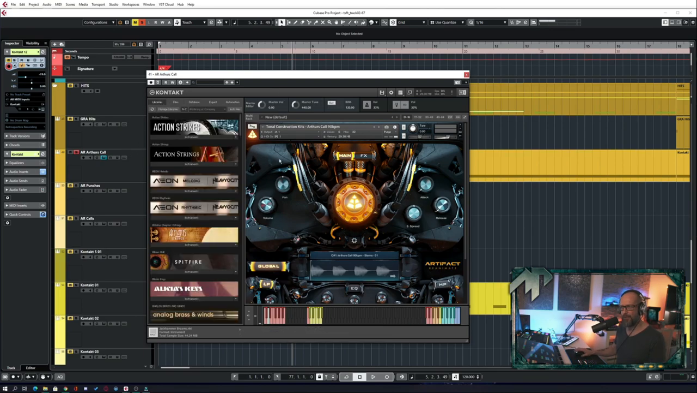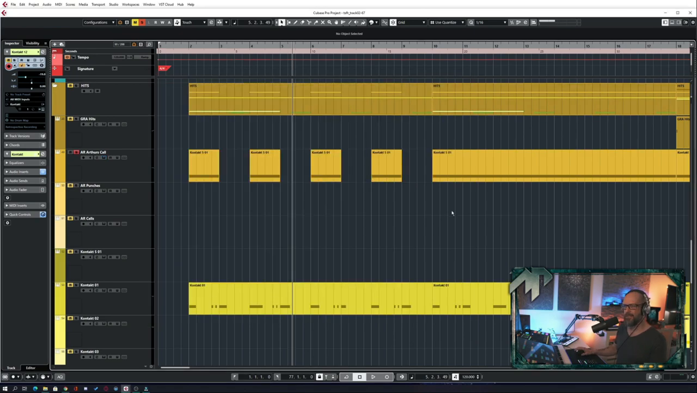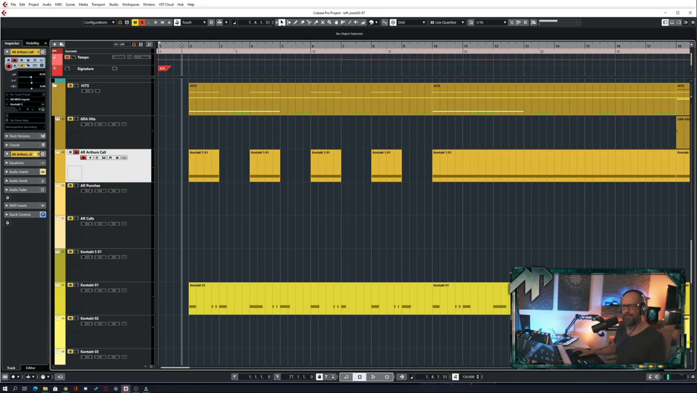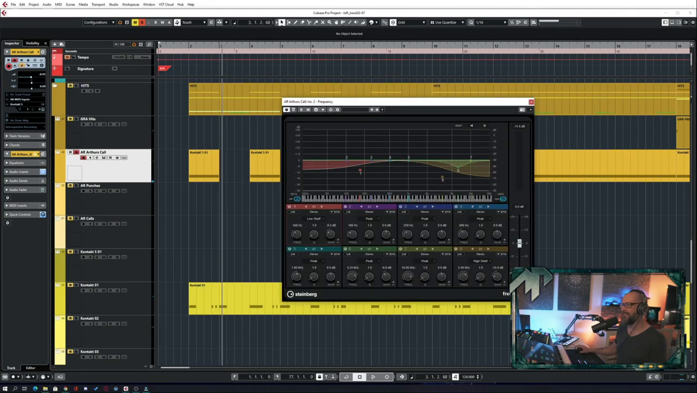Next up in line, we got a patch from a library I really love using a lot. It's from Audio Imperia, Artifact Reanimate, and this is a patch called Arthur's Call. So let me play you the sound first from the library direct without any processing, and it sounds like this. Okay, so then I started off doing some EQing.